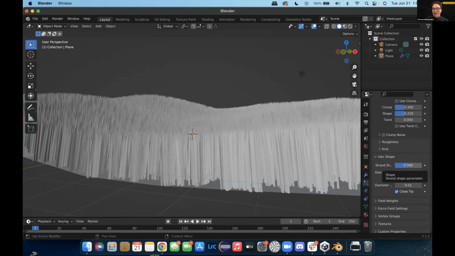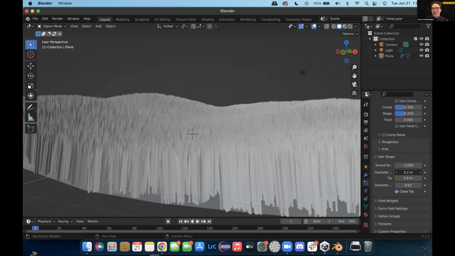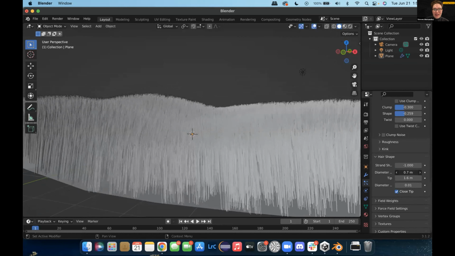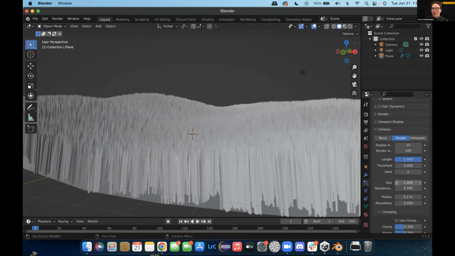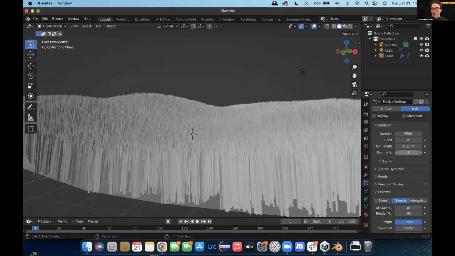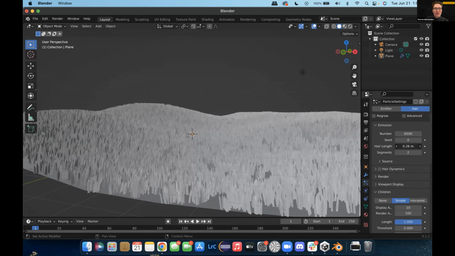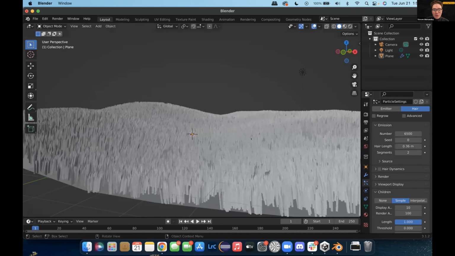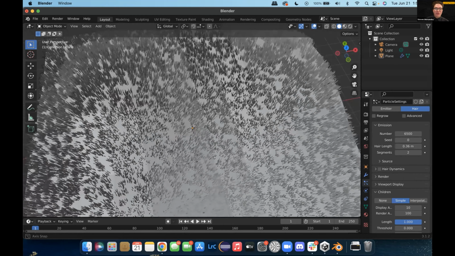What's your preferred? Is that the diameter of the particle, right? Yeah. Honestly, what I found is you kind of got to experiment with it a bit. You might even need to go back up to hair length and emission and change it down if you need to. Like when I make it a little shorter, you can see how it clumps a bit more if you're looking at it from straight above.